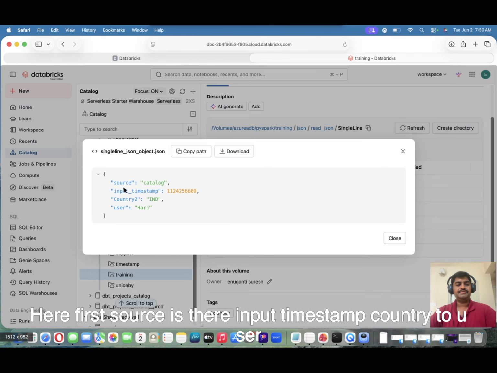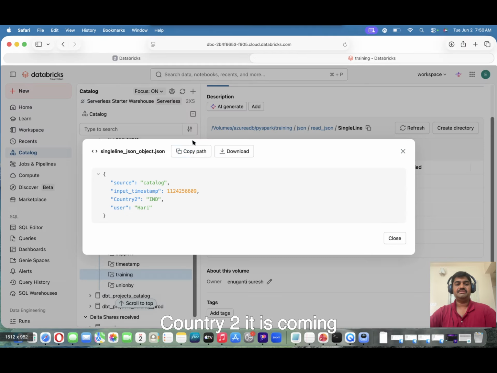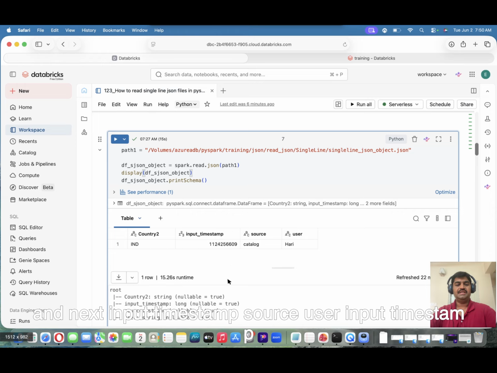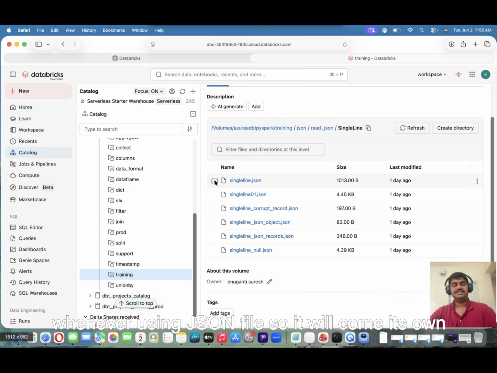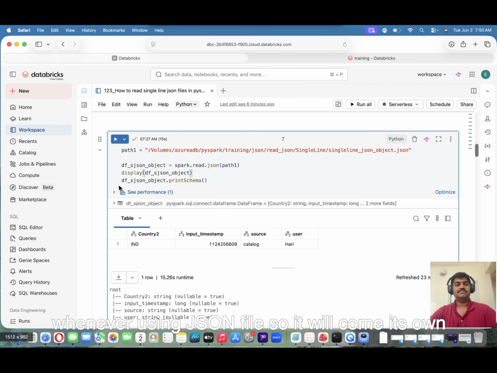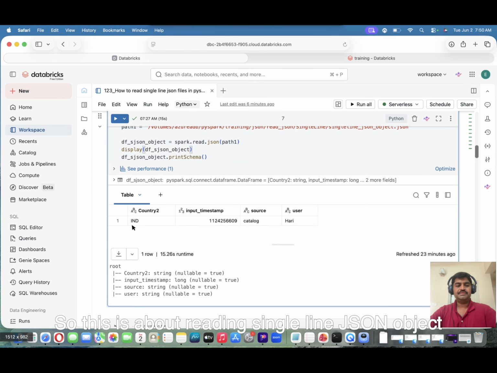But in JSON files there is no guarantee that it will come in the same order. So here first source is there, input timestamp, country2, user. But if you see here, country2 is coming, though actually it is in the third column. And next input timestamp, source, user. So whenever using a JSON file, it will come in its own order. So this is about reading a single line JSON object. Only one object we are reading here.